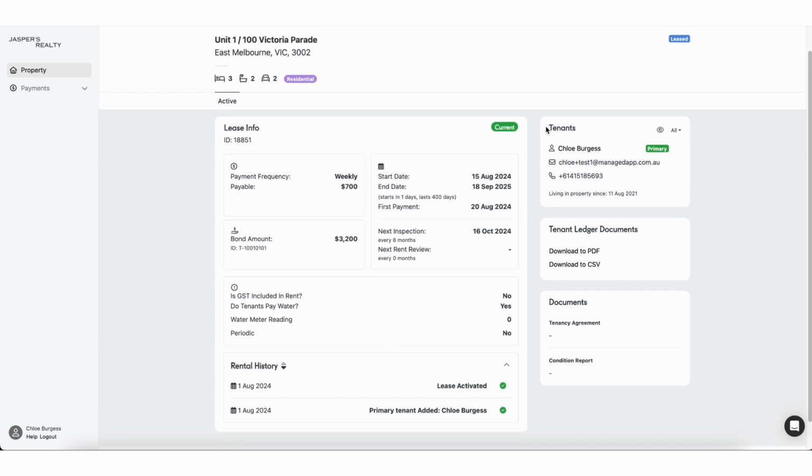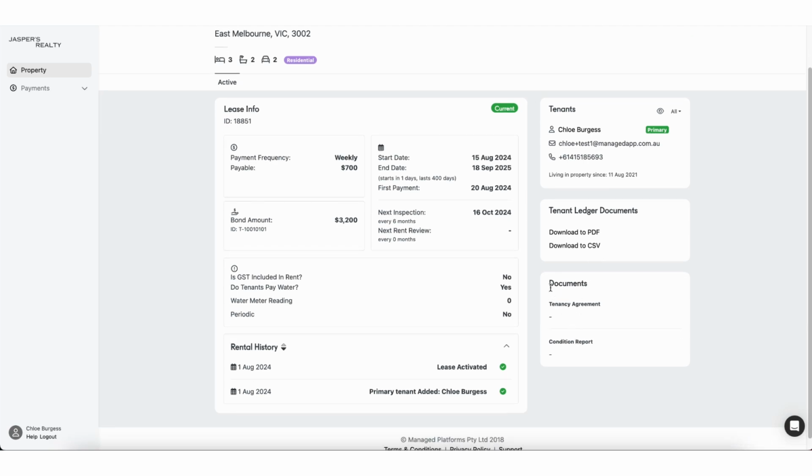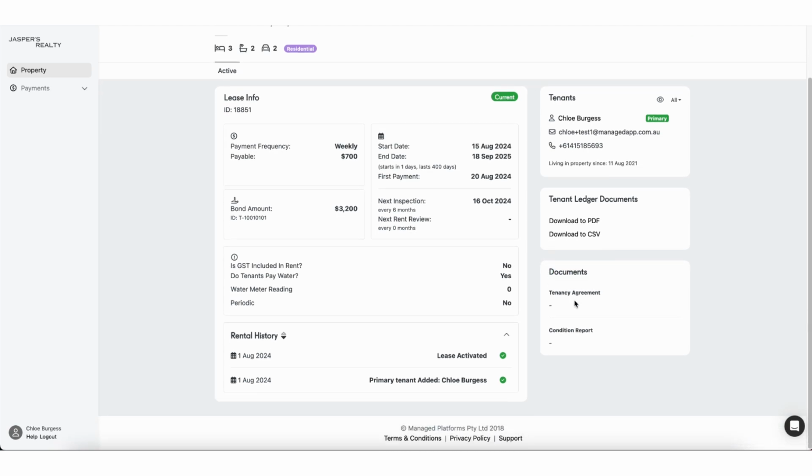On the right hand side is where my tenant information can be found, so my name, my email, and my mobile, as well as when I first started living in the property. I can go and download my tenant ledger, so this is an active, up-to-date version of my tenant payments, download in a PDF or a CSV format. And then further below is my documents section. If my property manager has uploaded a copy of my lease agreement or the ingoing condition report, I can find that here.